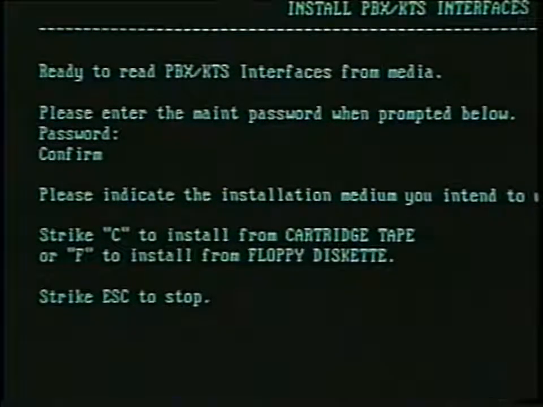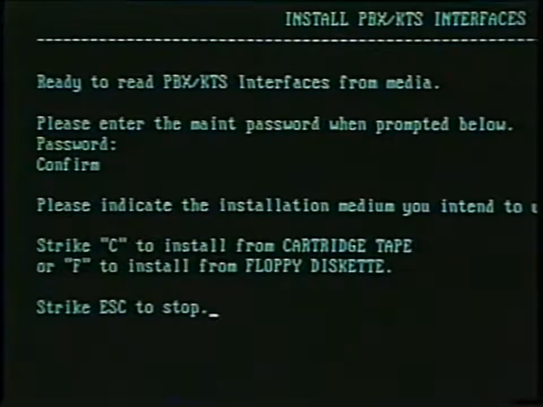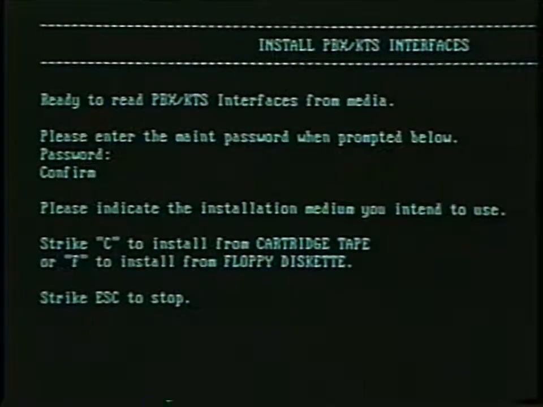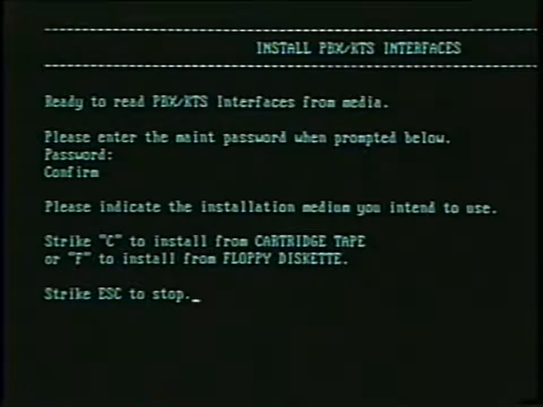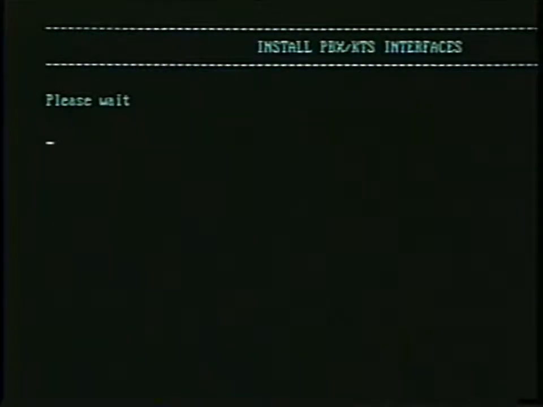key. After pressing the Enter key, the interface will be installed. When completed, the system will ask you to remove the diskette from the diskette drive. Remove the diskette, then press Enter. Once again, press the Enter key. The system will return you to the menu.